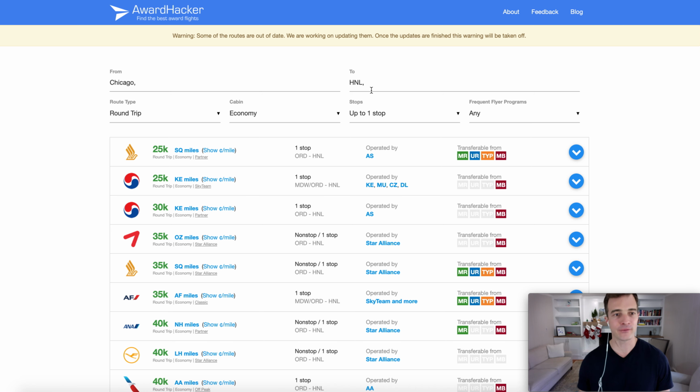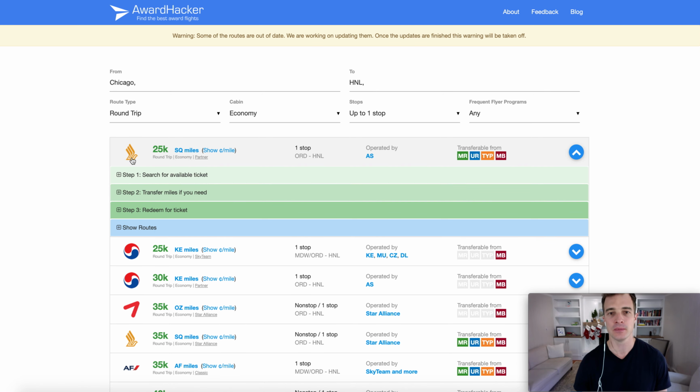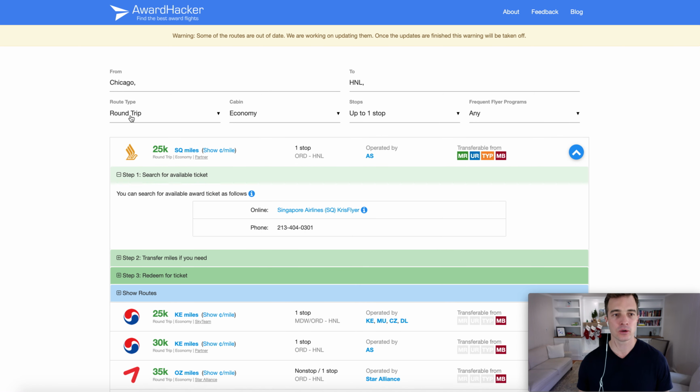So what I find is best to explain this is to take you through, column by column, the information Awardhacker provides. Right here, we learn that the first column is the logo of the airline loyalty program. So Awardhacker tells us that Singapore Airlines has flights from Chicago to Honolulu round trip. Those flights are priced at, according to Awardhacker, 25,000 miles per flight.